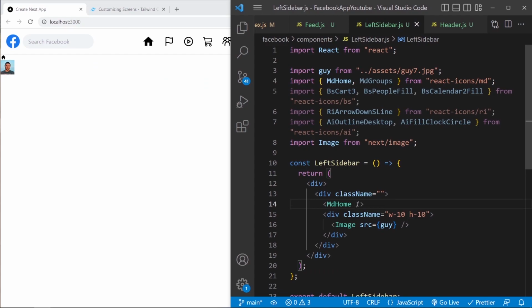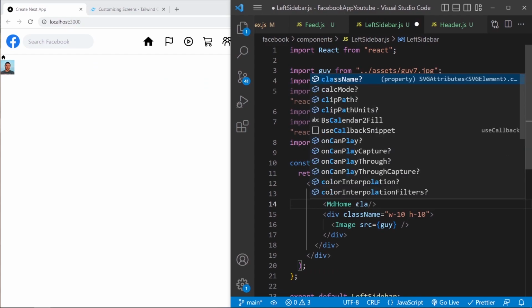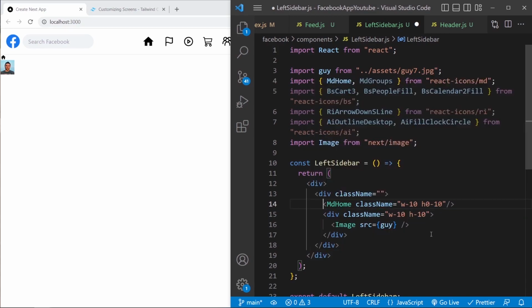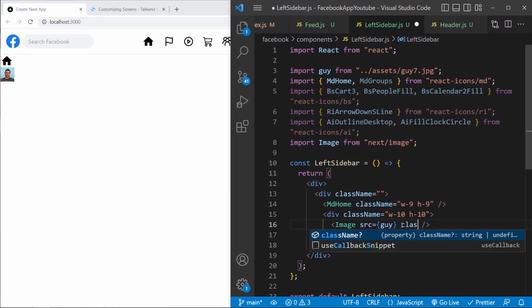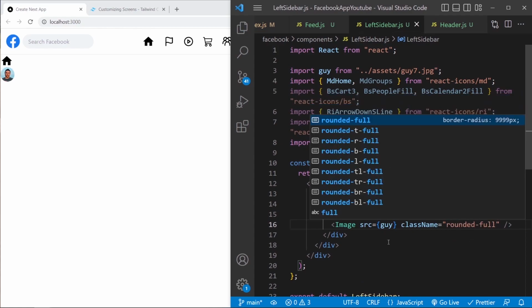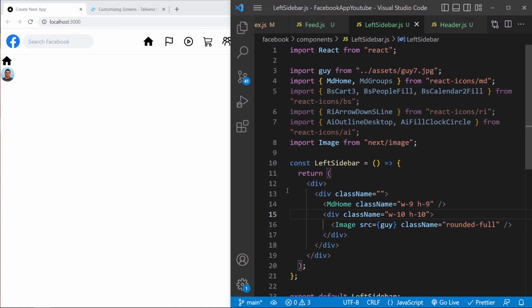To this, I'm gonna say class name first, width 10, height 10 probably. Let's check. That's a little bit too much, so I'm gonna say 9. Save, and that looks alright. Now the next thing to do is to add some border, but first let's say class name and rounded full. Save this. Let's add some border underneath this.